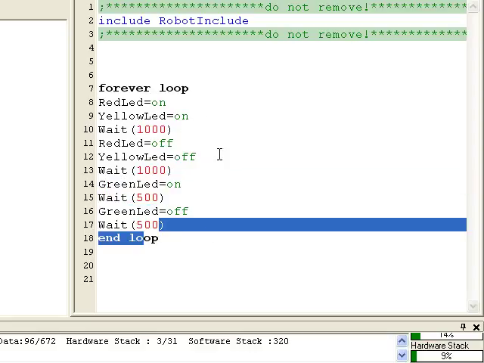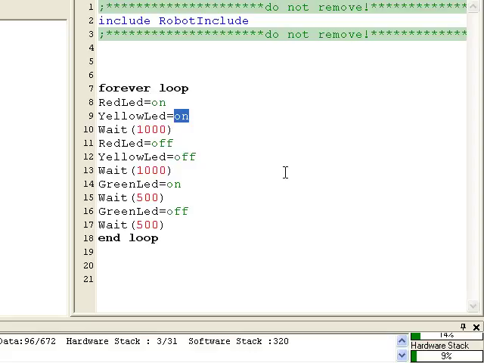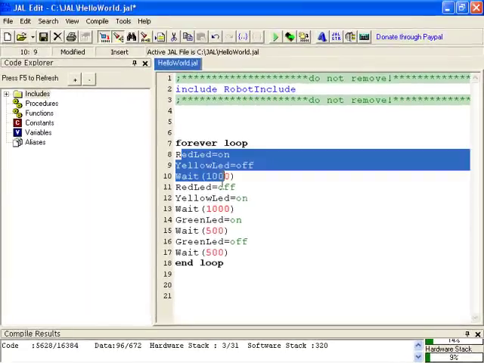One other interesting thing we could do is we could, every time the red LED is on, the yellow LED could be off. And when the red LED is off, we can turn the yellow LED on. All right, so now we've got a more interesting pattern.